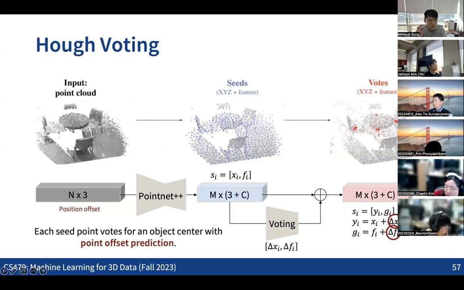So we can have a single vote for each seed point, or we can have multiple votes for each seed point. Let's assume the simplest case, having a single vote for each seed point. Make sense? So once you run PointNet++, each seed point votes for one single object with its center and feature.